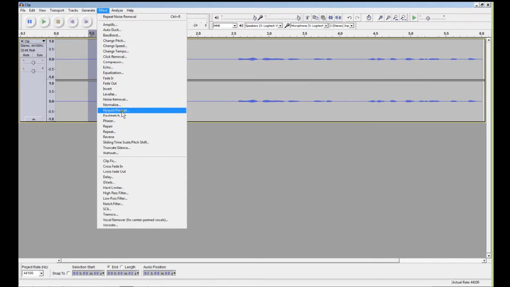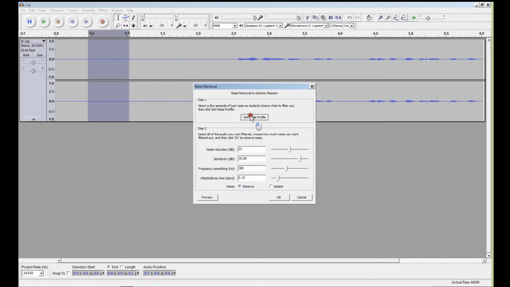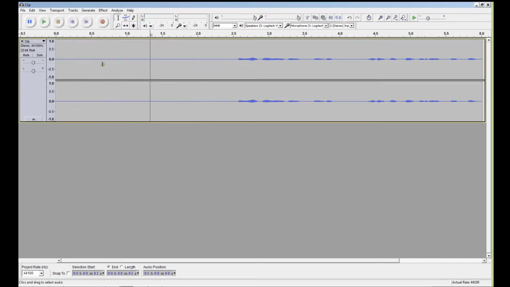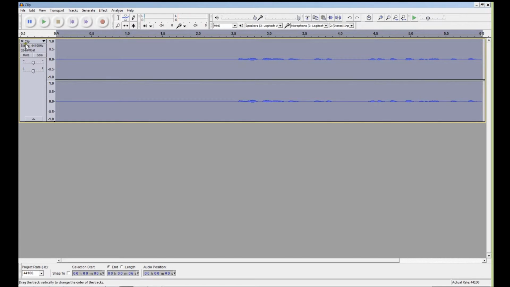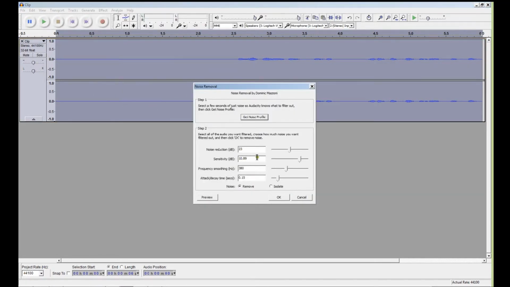Then you select Effects, Noise Removal, Get Noise Profile. This will tell Audacity at what levels your noise is. Then you select by clicking here. You can select the entire WAV file, and then you go to Effects again, Noise Removal, and then usually you can just leave all these settings at default. But I have so much background noise on this clip that I need to fiddle a little bit with them.